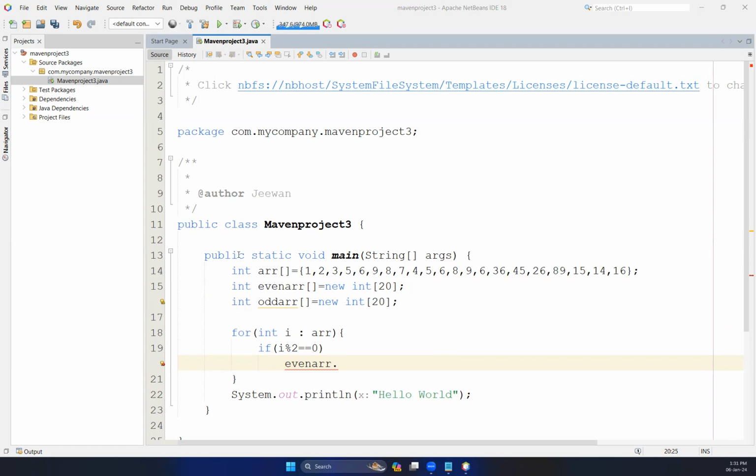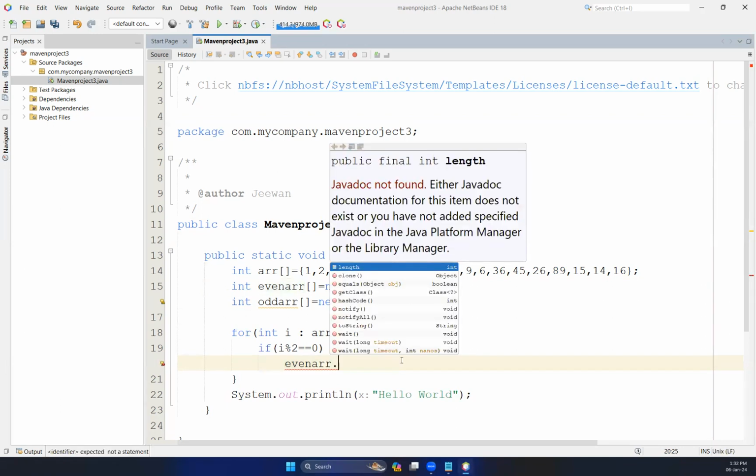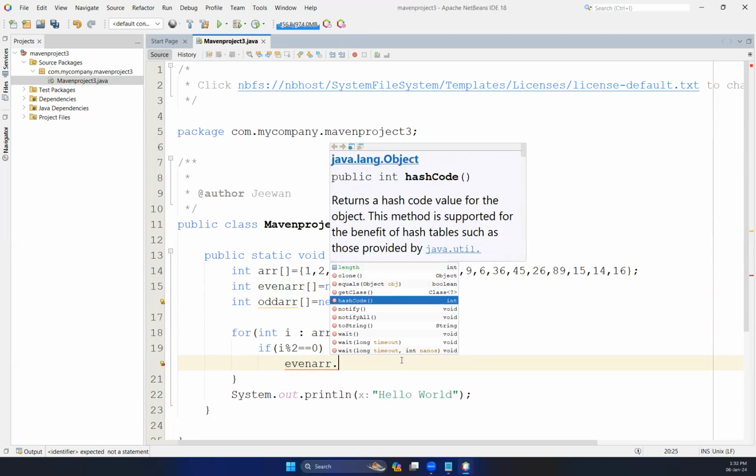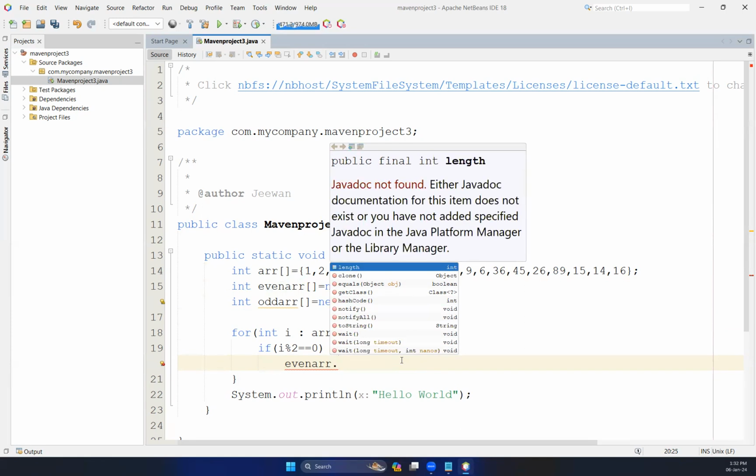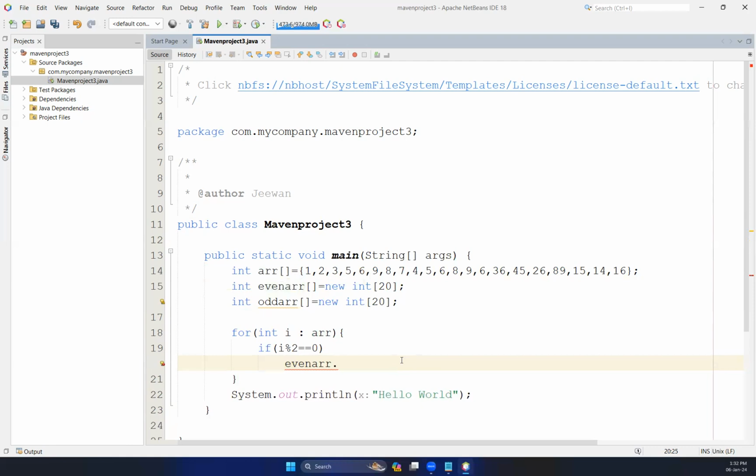Now, there is no method called add. If it is an ArrayList, yes, we have it, but here there is no way of using a method called add. Here you can see you get length, clone, equals, getClass, hashCode, notify, toString, wait. These are the methods and properties we can use. Therefore, how can we add the elements? That is where we need to think.